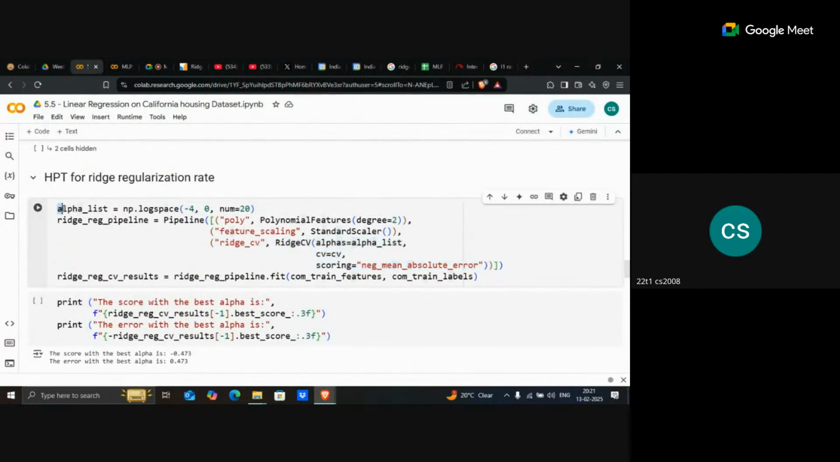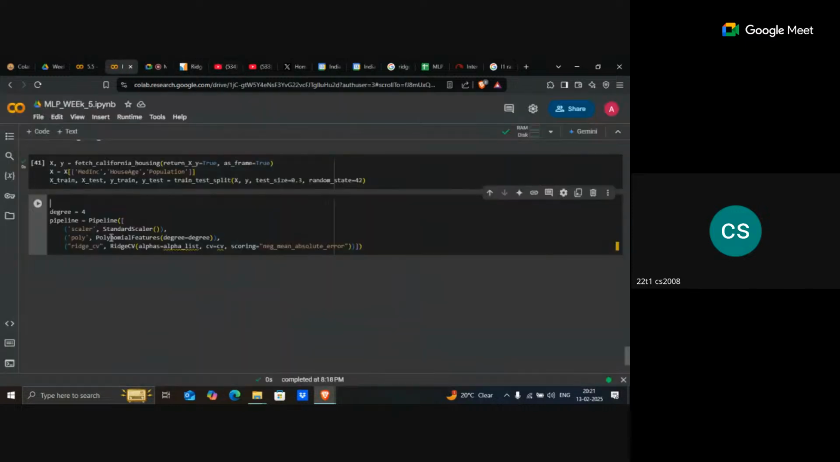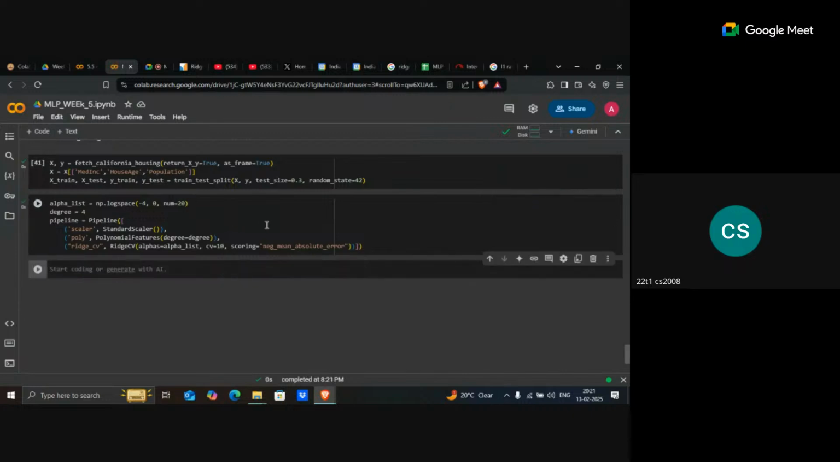Okay, and this is the alpha list values. And we were missing something: CV. Let me just take this as 10, some 10 values. Okay, let's see what happens. Okay, it has performed. So we can go through the documentation part.